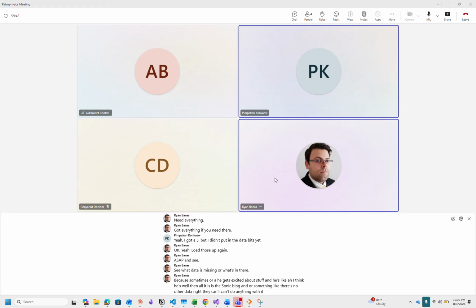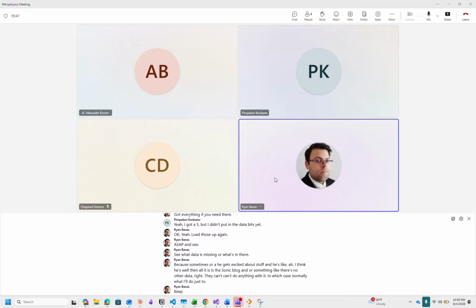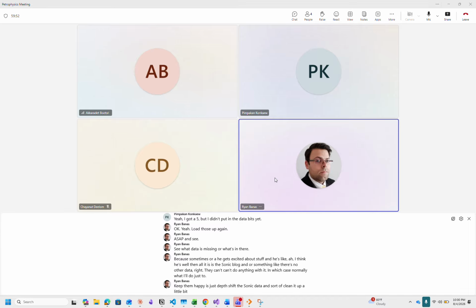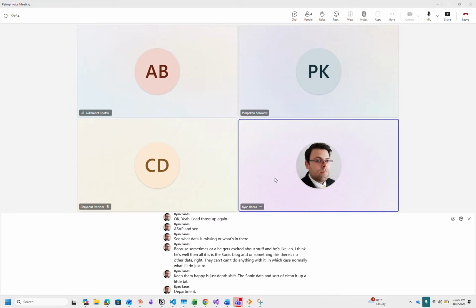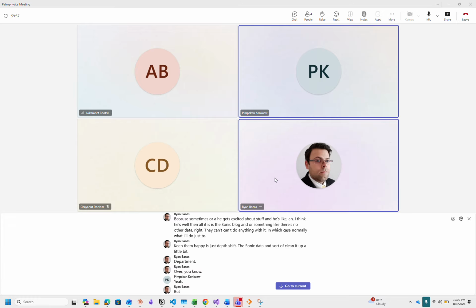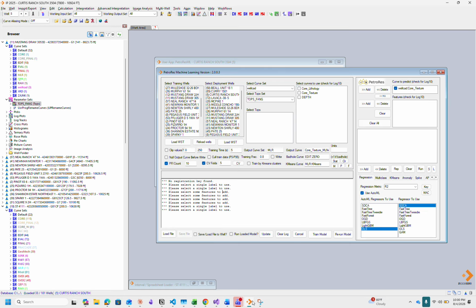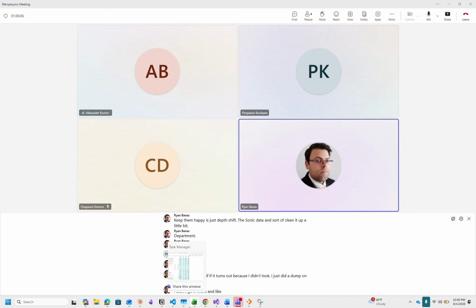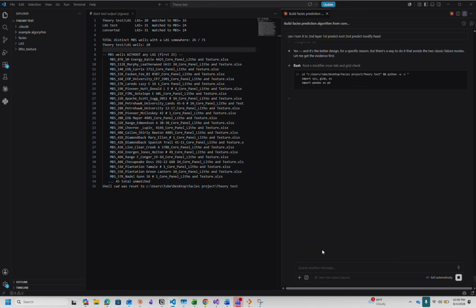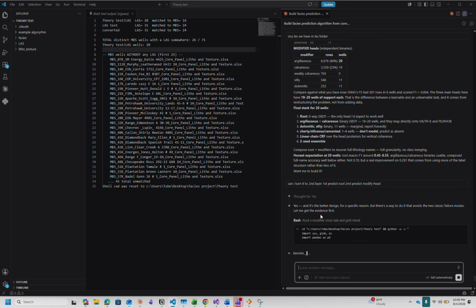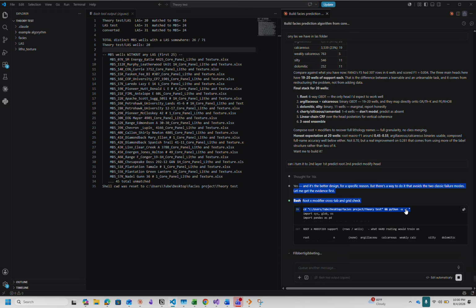In which case, normally what I'll do just to keep them happy is just depth shift the sonic data and clean it up a little bit, de-spike it the best you can, and just hand it over. But I didn't look, I just did a dump out of Kingdom. I didn't go in there and look at all the files, so I don't even know what's in there. Could be nothing, could be everything. But do that. See what you find.